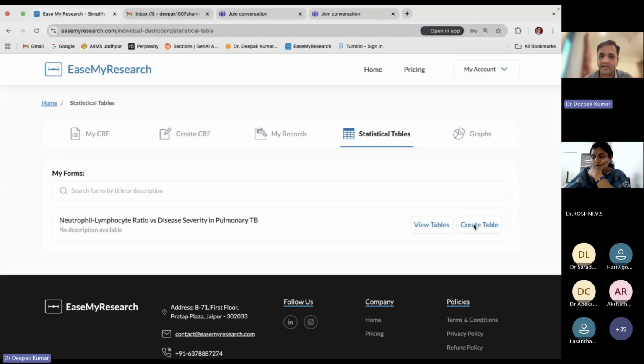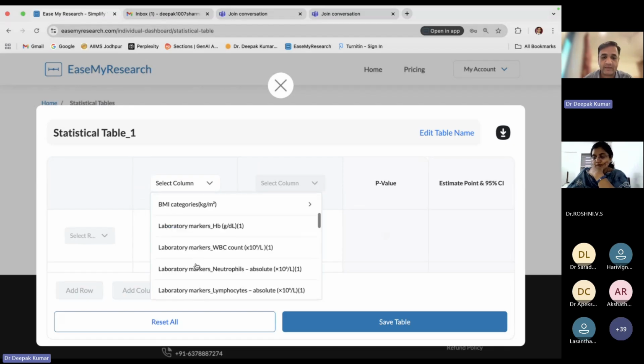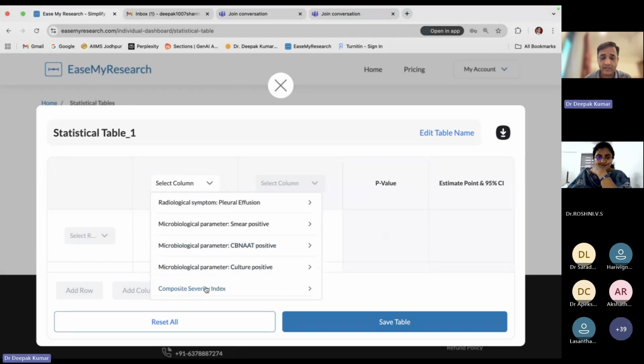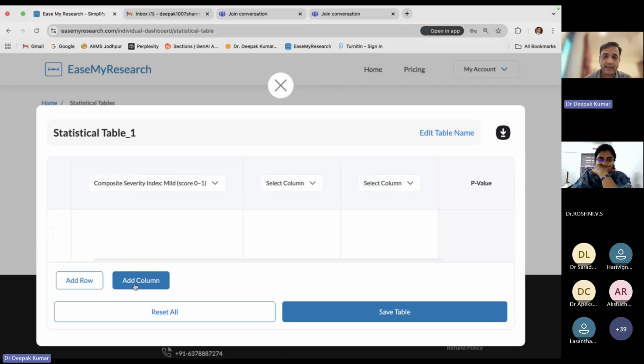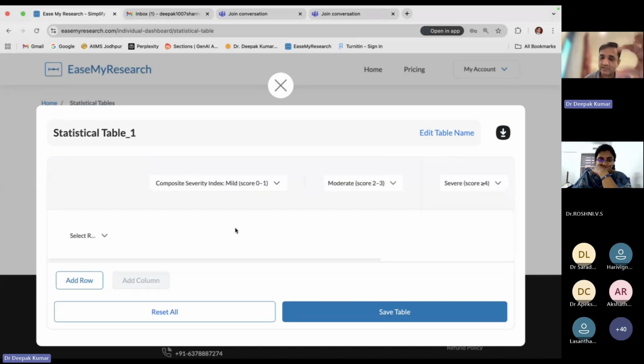I will click on create. It will show a table, which is the final outcome table we used to show. For example, our outcome for this is disease severity. You can see that disease severity could be mild, and I can add more components. It could be moderate, it could be severe. So this is my first outcome table.